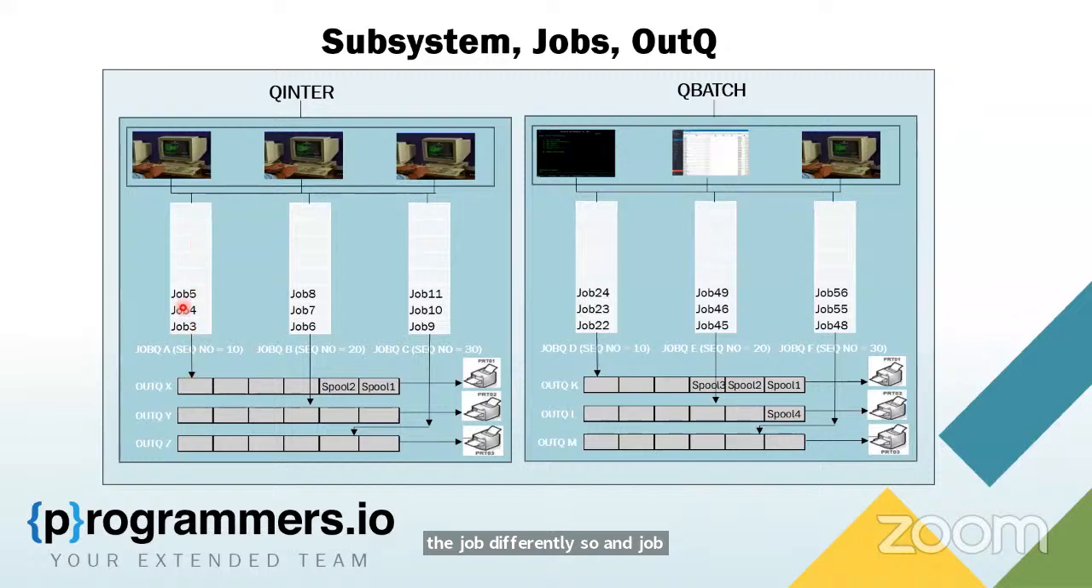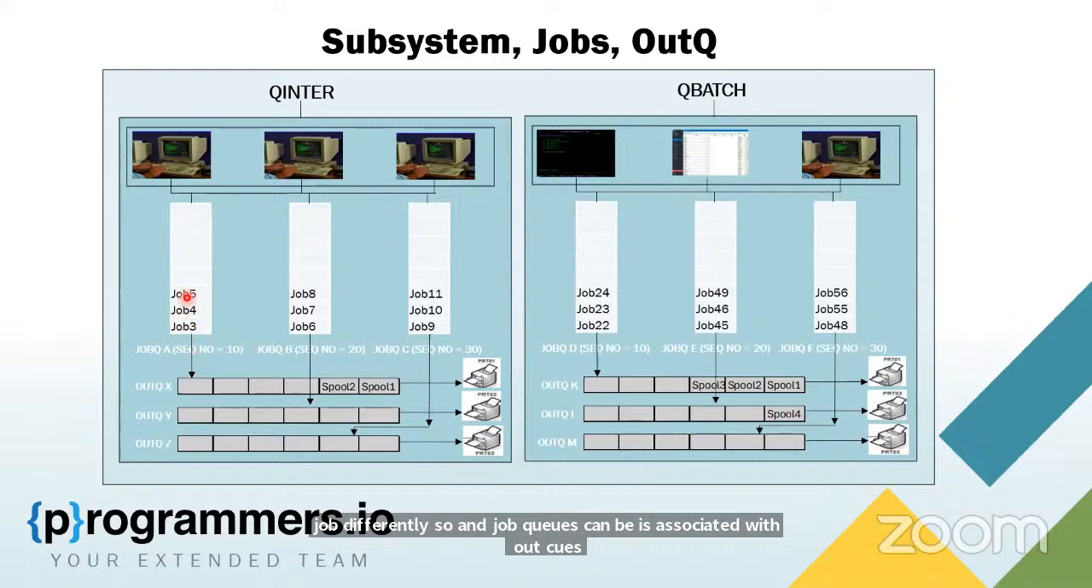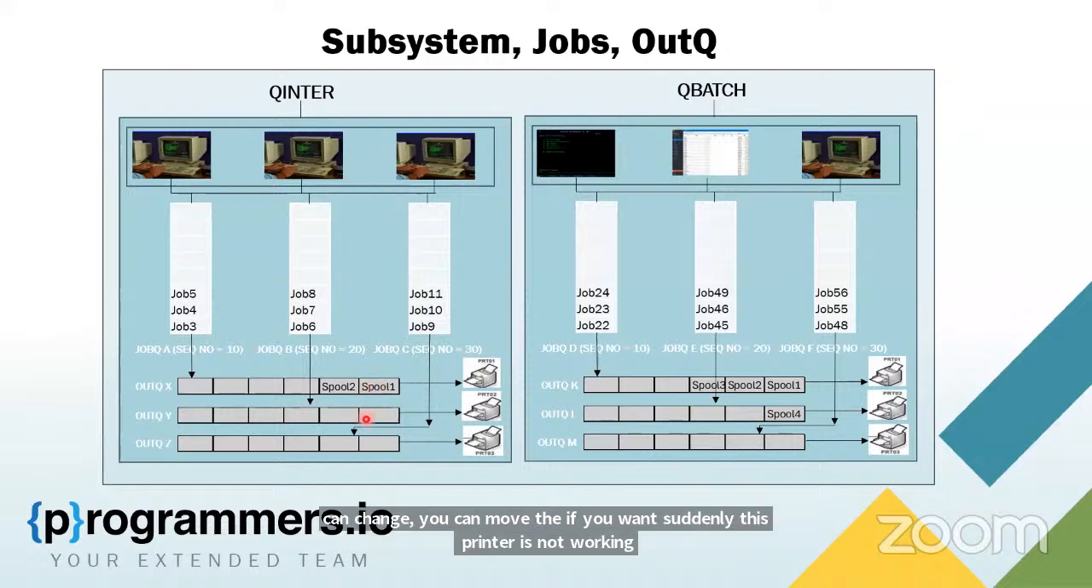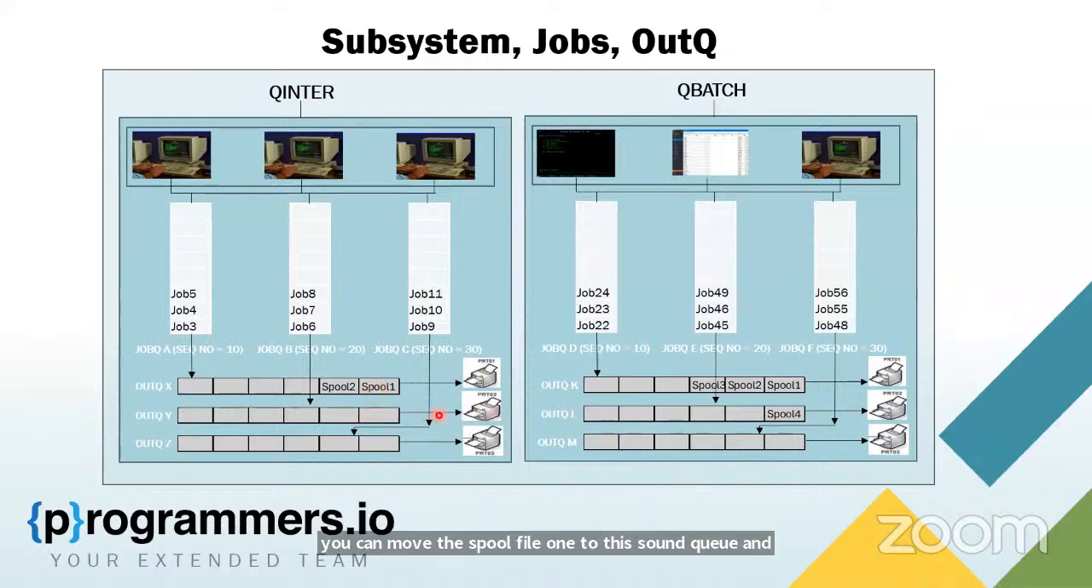So this job queue, for now, is associated with out queue X. So all the output will come here. From job 1, the spool file has come here. After job 2 completed, the output spool file 2 is residing in this queue. So whatever has come first goes to the printer associated with this out queue, which is PRT01. If suddenly this printer is not working, you can move spool file one to this out queue and make it print. All those are possible. This is also similar in the queue batch subsystem.